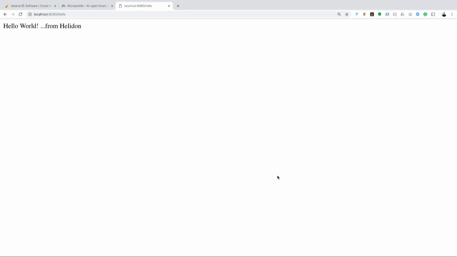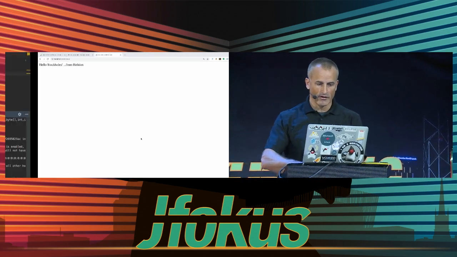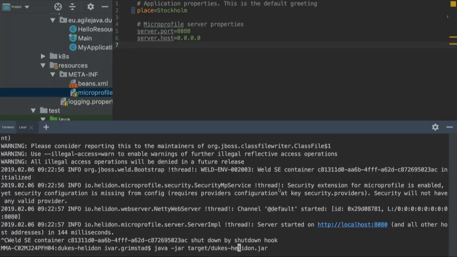And it's up and running. And it says, hello, Stockholm. But say I now want to move it to production. And I want to be more specific. So I don't want to build it again. I just want to run it.